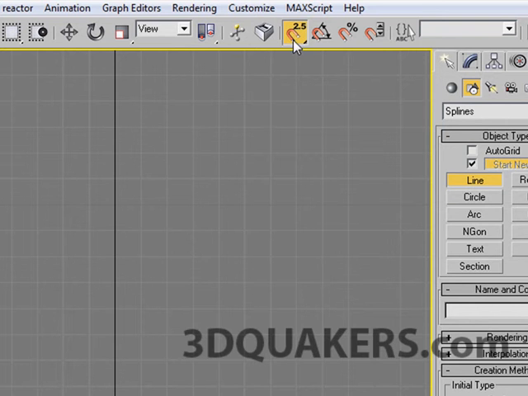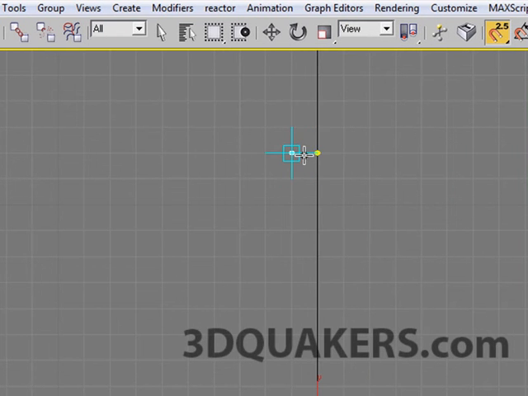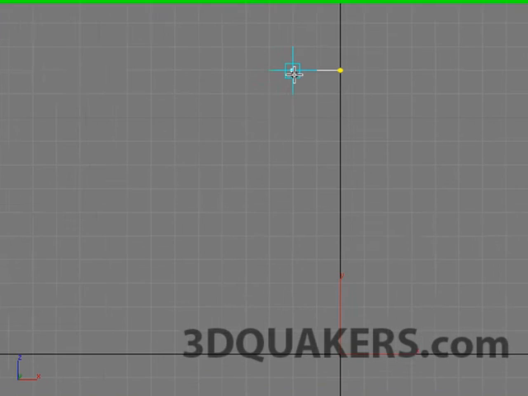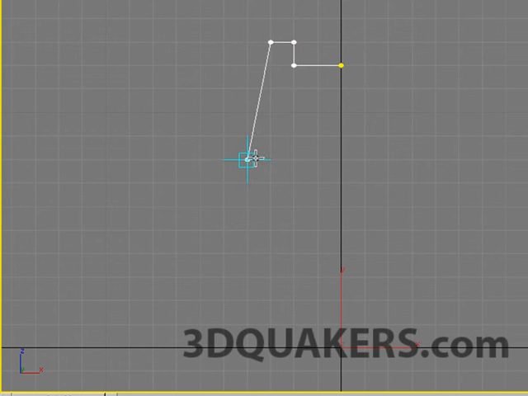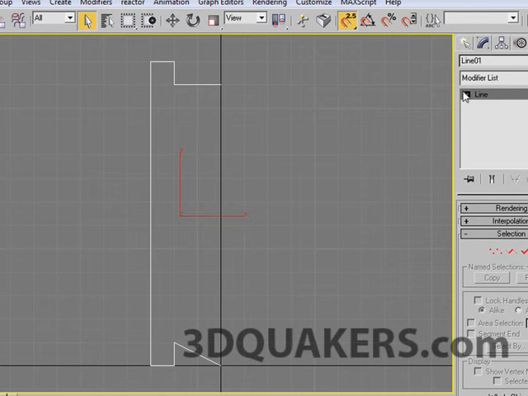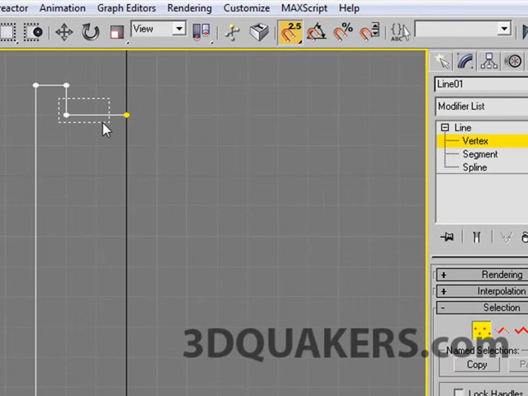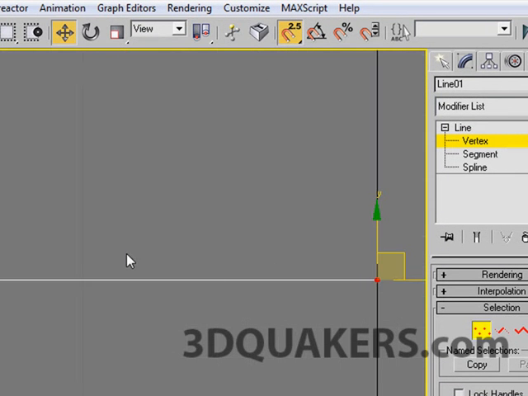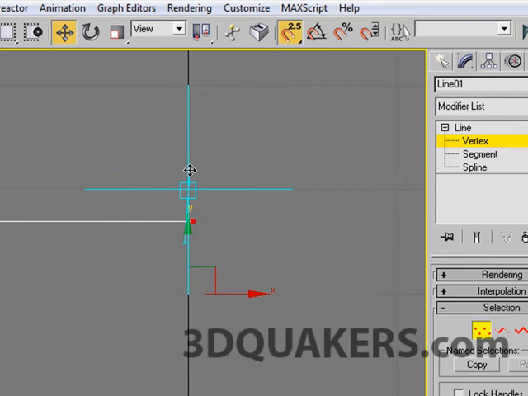So here I am in snap mode. I'll click and I'll create a rough form for this. It's not really the exact form, and right click. But now I would go to modify and go to vertex, select these vertices and move them up.